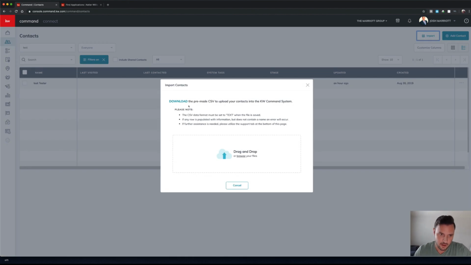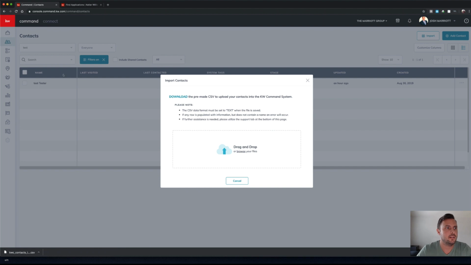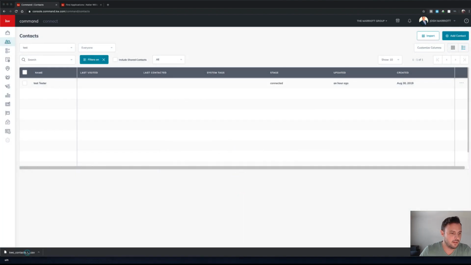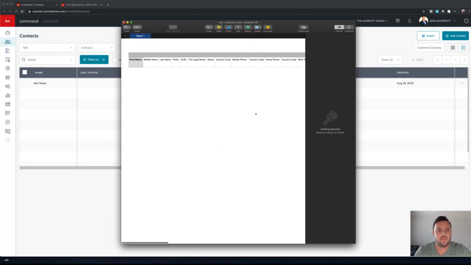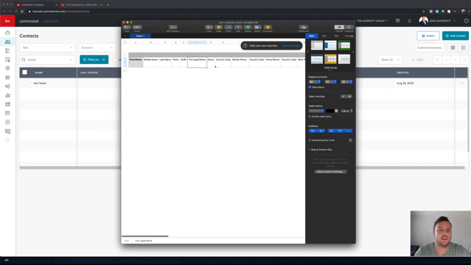If you click this little import button, you'll see the word download. That's actually a link. So if you download that, you will get a file. This file looks like this. This file contains every terminology that can be uploaded into Command. So the first thing I did is I added an extra row just to make it look a little better.